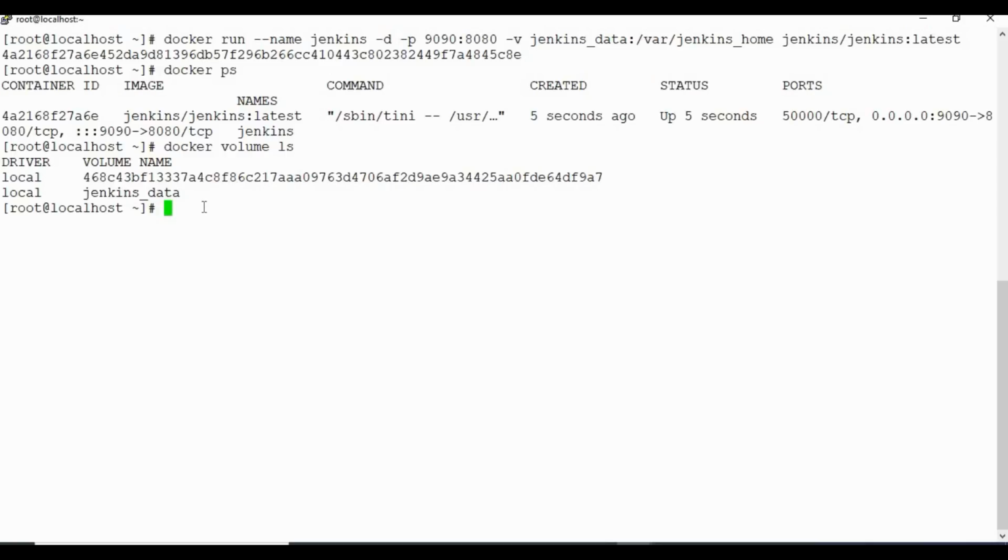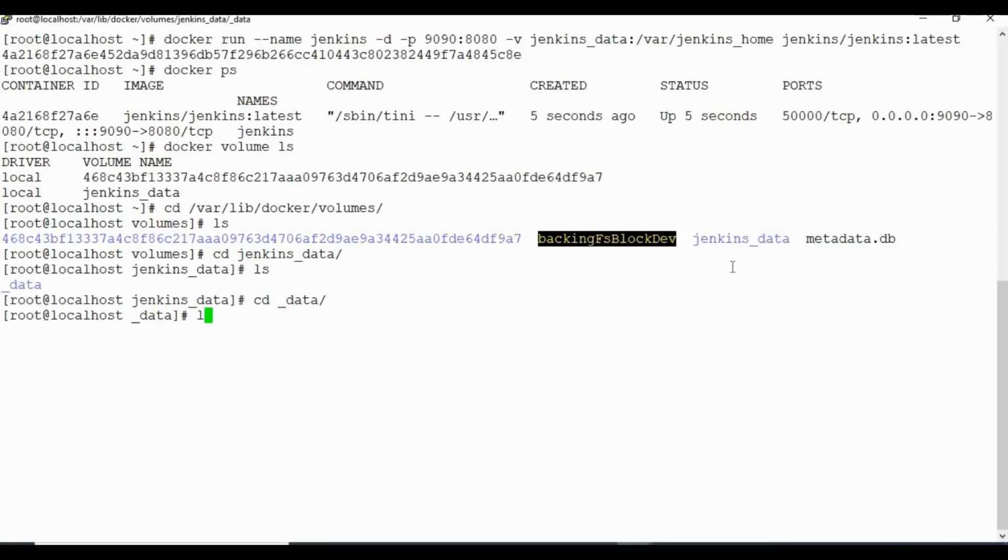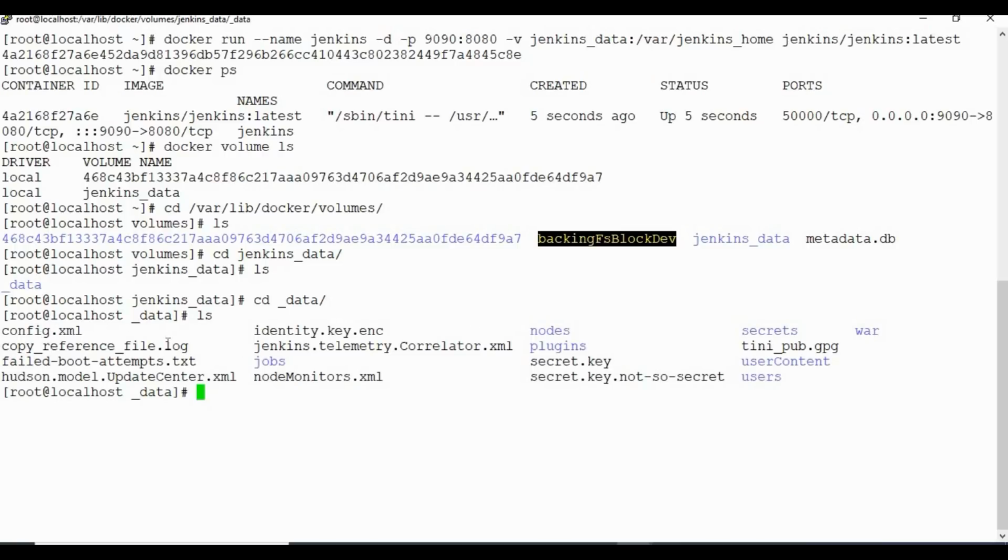called Jenkins data, which will be under cd var lib. I think it's under docker volumes. Then you can see you have this volume for Jenkins data. So you can go to Jenkins data and you should have underscore data, and you should get all the details of your Jenkins home here. Like you can see the plugin secrets, war files, jobs, and you will also get the workspace once we create the jobs. So now this is all accessible from your local machine itself.